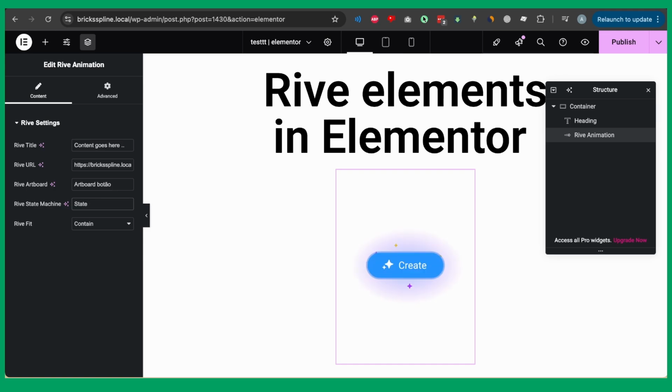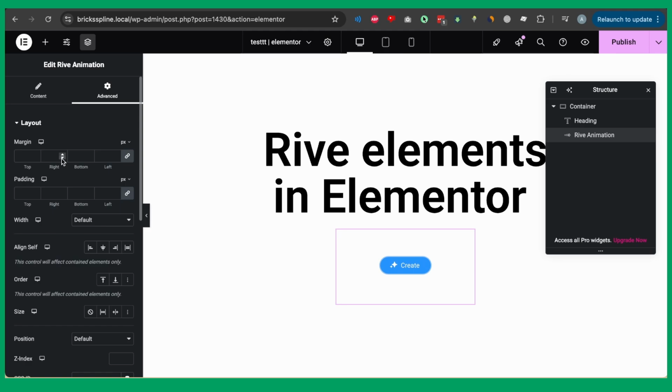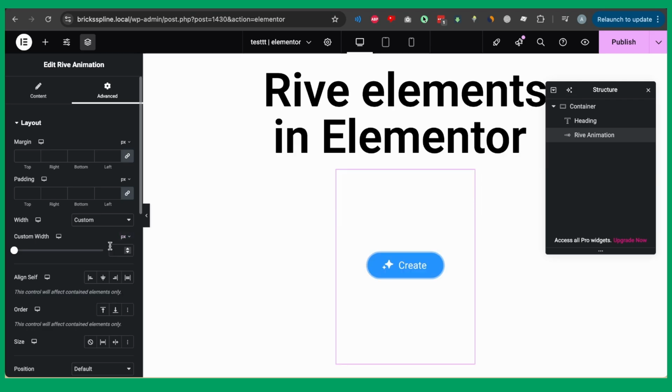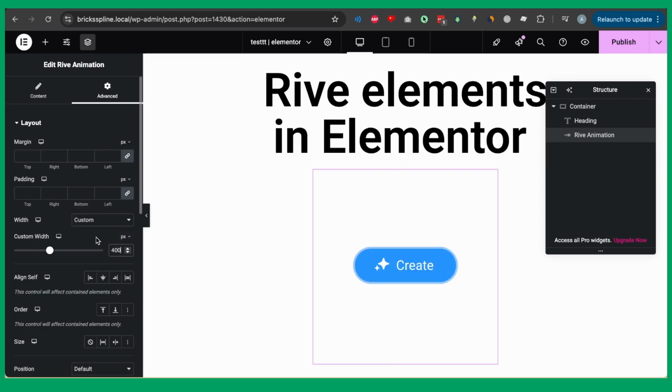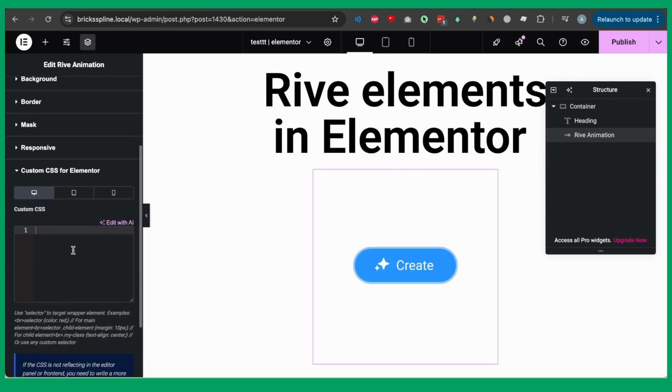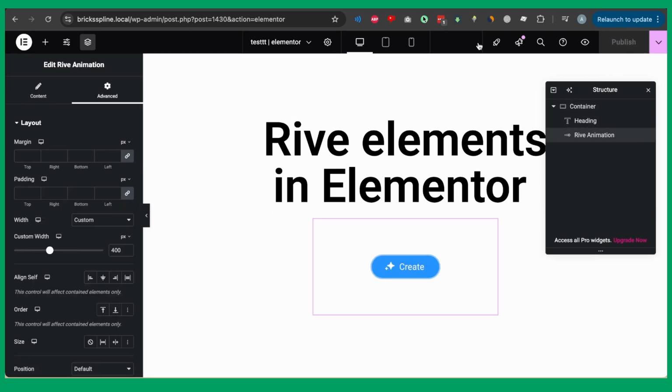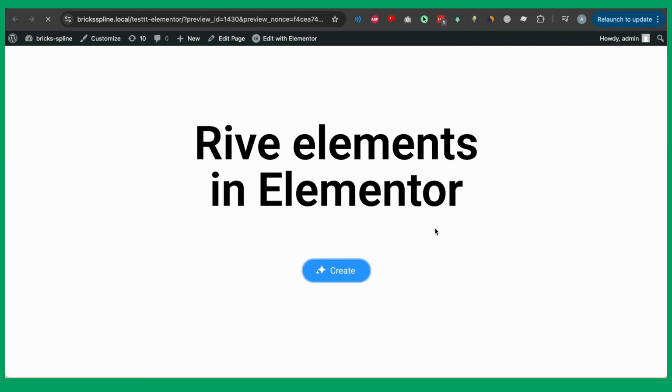And the state machine name is state machine 1. And now let's update the width and height for our Rive element. I want it in pixels, let's say 400 pixels in width, and I want height to be 200 pixels. Okay, so this reset is showing appropriate size now for the button, and let's preview it now.